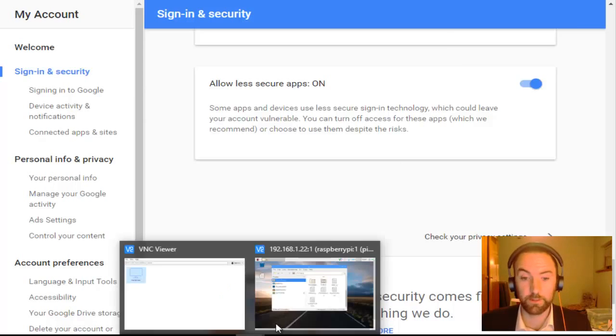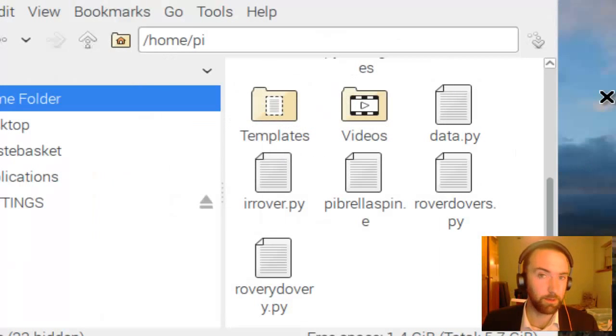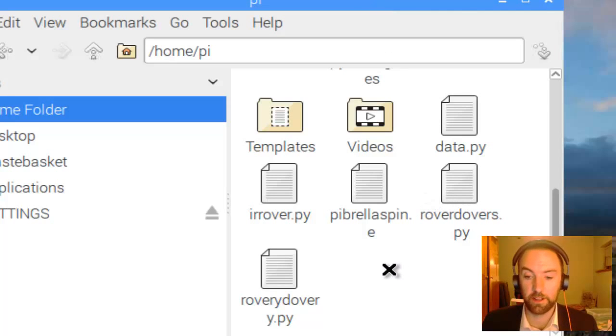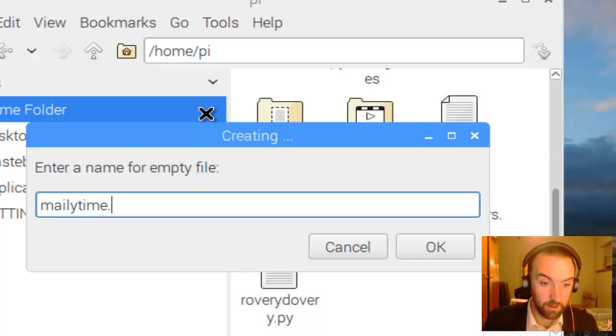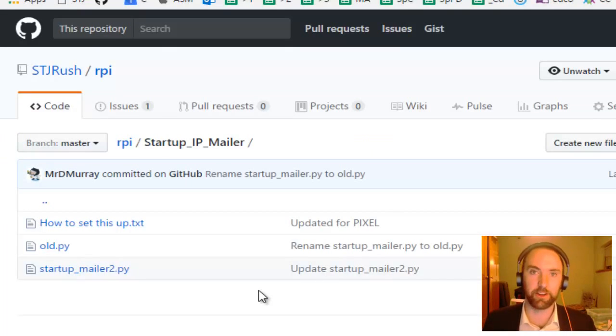So first, connect to your Raspberry Pi. I'm using a remote connection here, but you can just connect with a keyboard and mouse. And I'm going to make a little script here. Okay, so I want to right-click and go create new empty file. Let's just call it like mailytime.py, a little Python file.